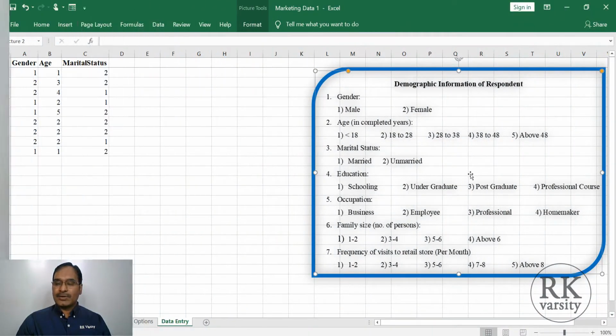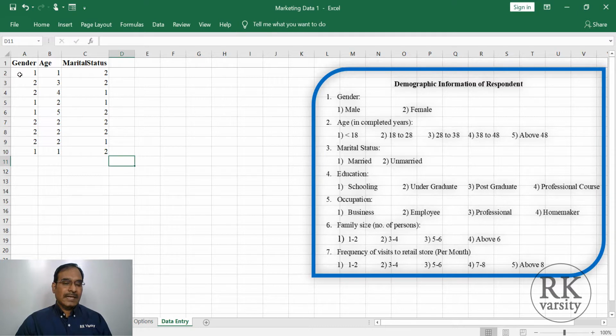It is the same questionnaire which we used in the previous examples also. Assuming that using these questions, you created a form and entered the values here. So gender here, 1 actually represents male, 2 actually represents female, and this is how you entered the data. Now you want to replace these numerical values with the text which the gender actually represents, that is male or female.